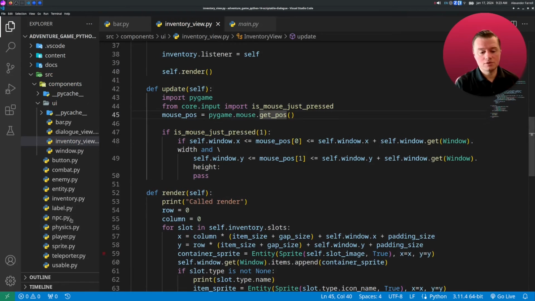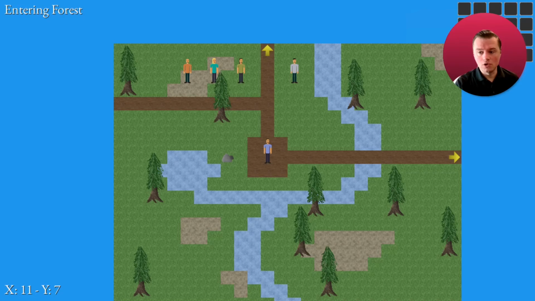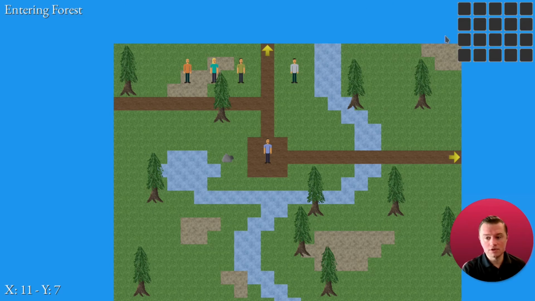Let me put pass here real quick, and I'm going to run it real quick so I can just show you what I mean. The inventory view is over here on the top right. So we're going to check and see if the mouse is somewhere inside of here, and we'll basically check to see if the mouse is clicking on one of these.